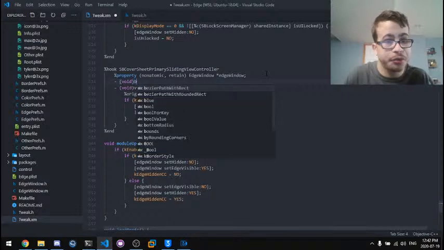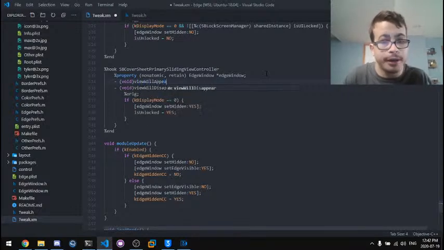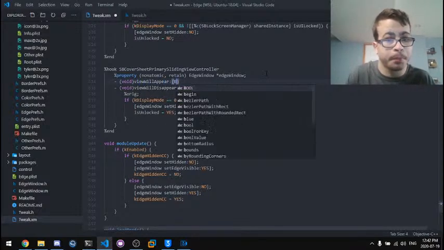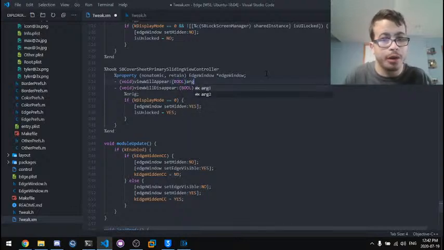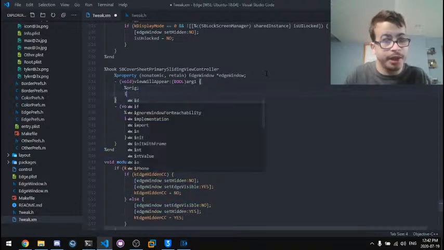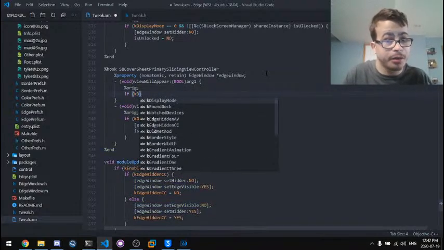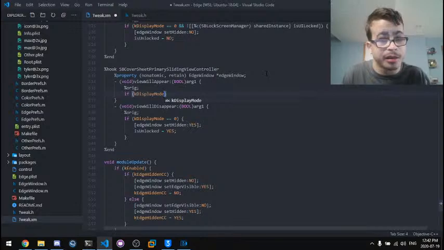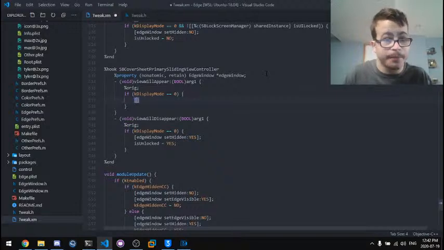Void view will appear, bool arg1, if k display mode equals 0, edge window set hidden. No.